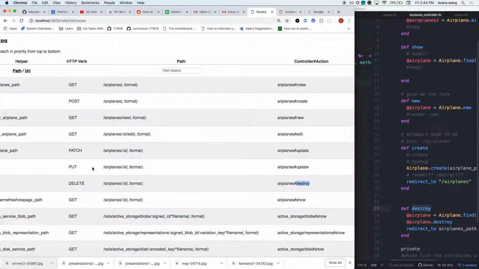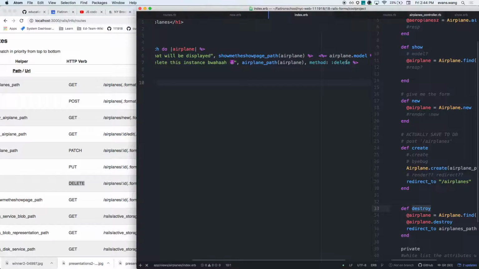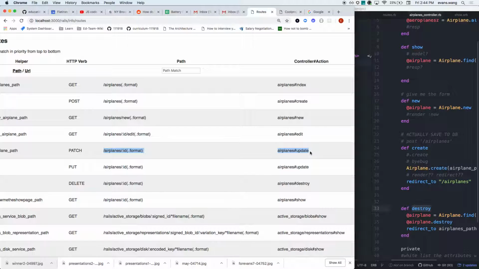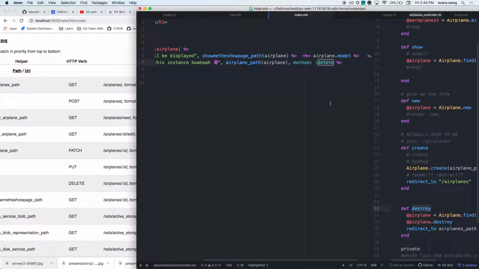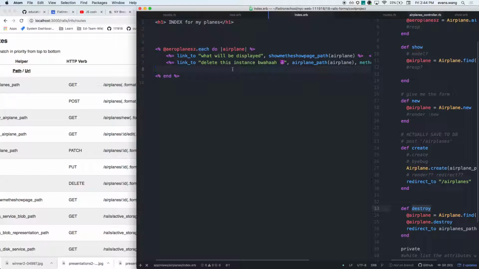So the only difference between these is the HTTP verb. If I was really grimy and I put patch, what route would I wind up hitting? I would hit update, right? So you have to be purposeful with your code. You have to know what you're doing. If you start guessing, it will throw you in weird places and you will not understand where or why you're there. Does that make sense? Cool.